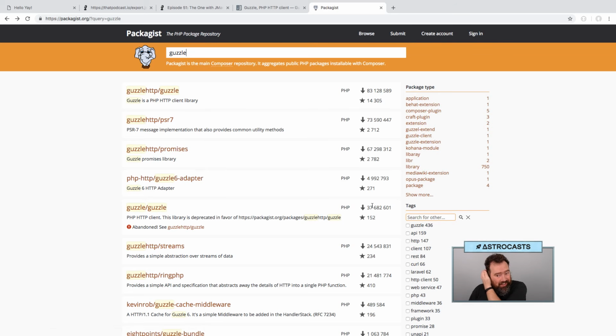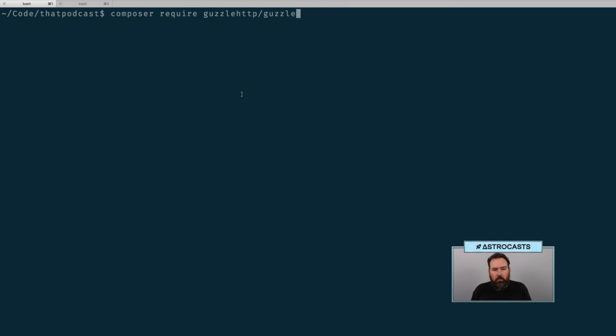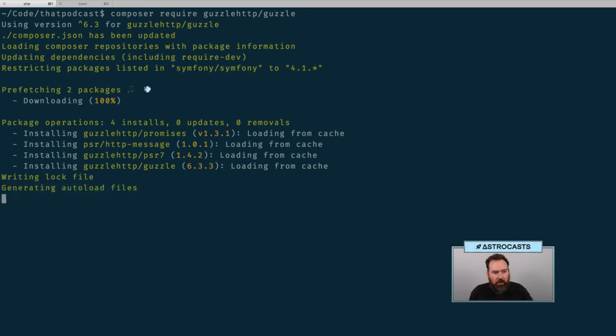You can still see that a lot of people have in the past installed the old Guzzle quite a bit. But this is what we need for now. So we're going to require, let's see if I can just copy and paste, and require Guzzle. All right, let's see what other things it's going to bring in here for us. Okay, so not too much.